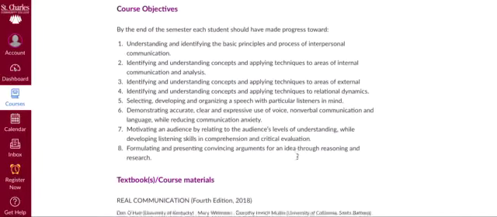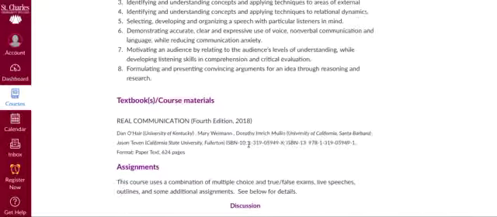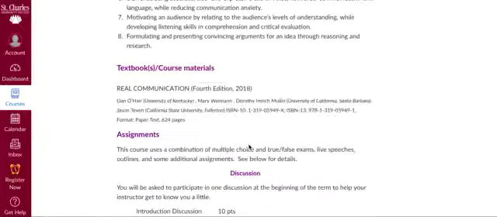The course objectives are listed here, so please take your time and read through them. Also, the textbook: if you haven't gotten one already, make sure to get it ASAP so that you are able to take full control of your experience and be as successful as possible in some of these components.